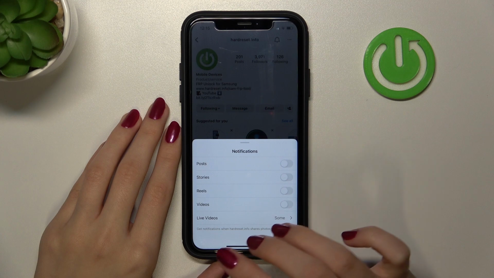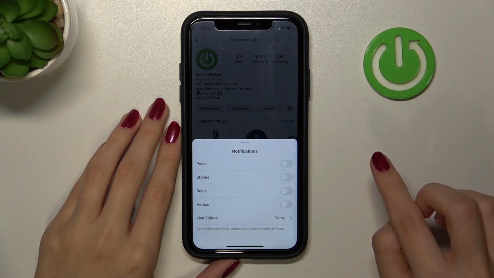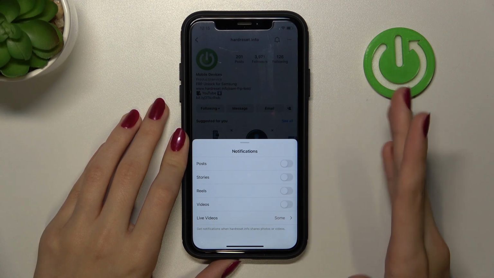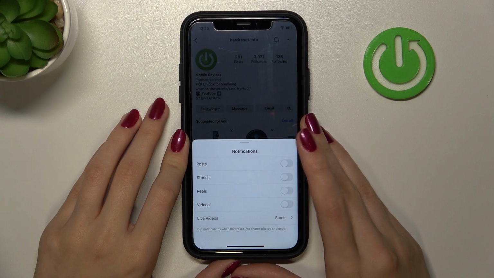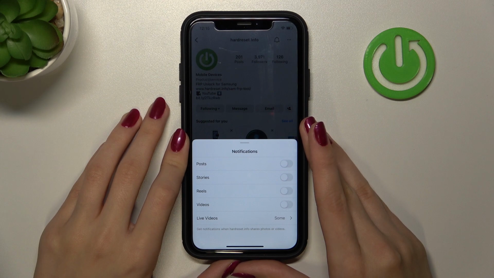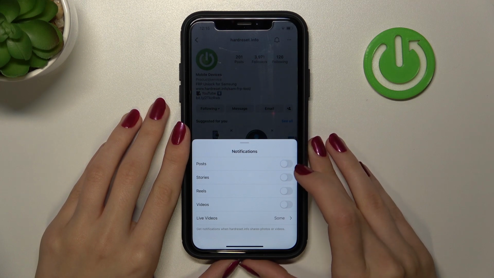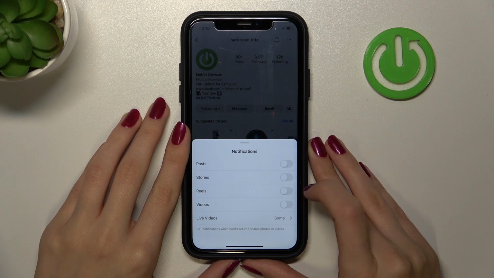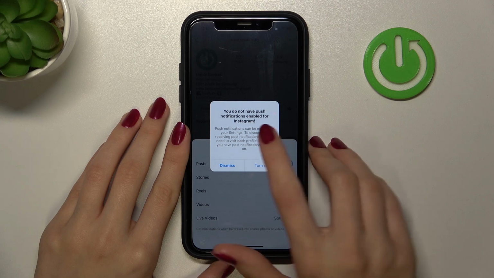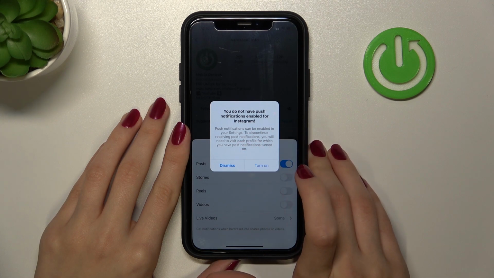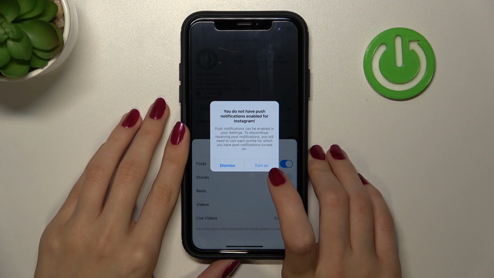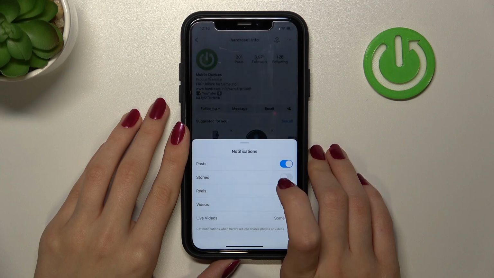Remember that if you have disabled notification feature for the Instagram in the phone settings, which we have definitely on our phone, you need to turn on this feature in the phone customizations. What does it mean? As an example, if we want to turn on the notification for posts, let's tap on the switch opposite. We will have an alert, the popped up window that we need to manage the main settings for Instagram. Let's tap on the turn on feature.